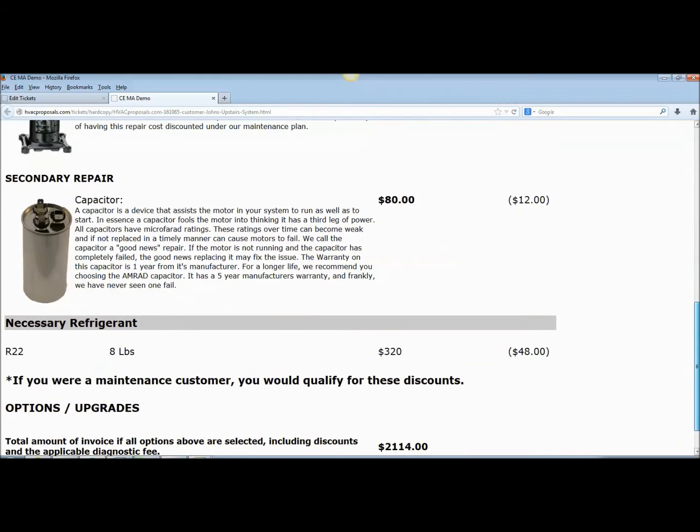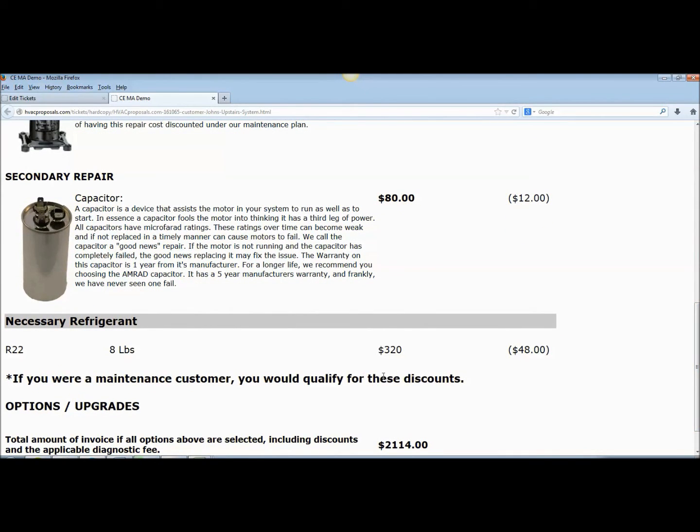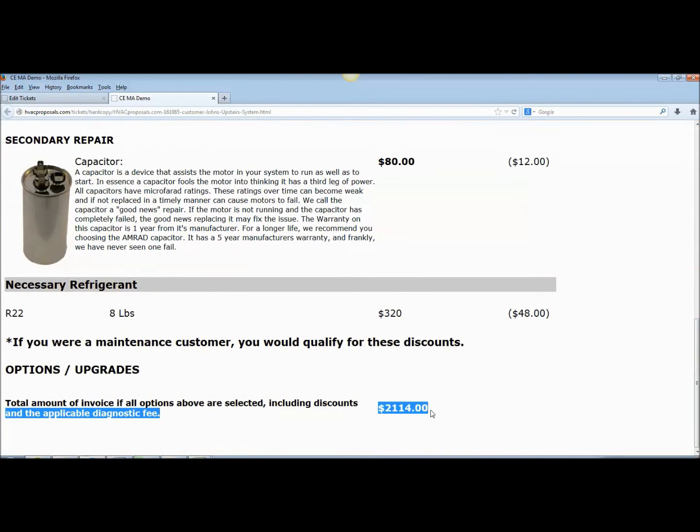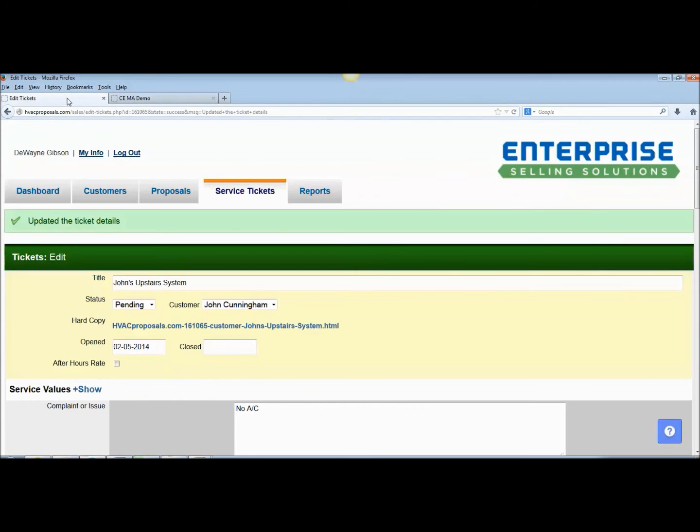You'll notice here it says if you were a maintenance customer, you would qualify for these discounts. But since they're not, the total of the repair with the diagnostic fee is $21.14. At this point, you can talk to them about repairing or replacing the system based on the cost of the repair. Here's that capacitor, based on the fact that it's a secondary repair. All right, so let's go back over here.